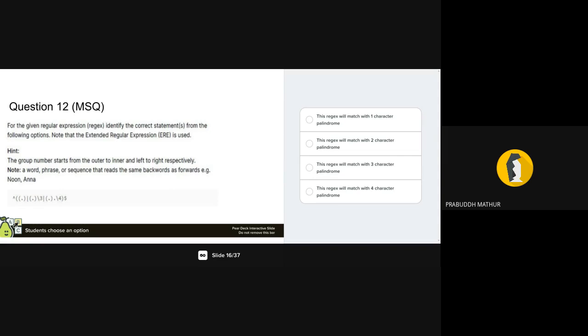So after that, the second group, which comes from left to right, will be that single character. So it will match any single character that there is. So the first option will be correct. This regex will match a one character palindrome. So one character in itself is a palindrome. So it will match for the first character because there is just one character in it. So now we are setting it as a logical or, either the first one or the second one. Is the logical or part clear with everyone?